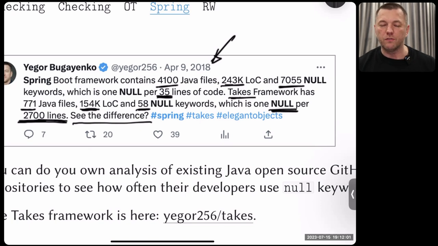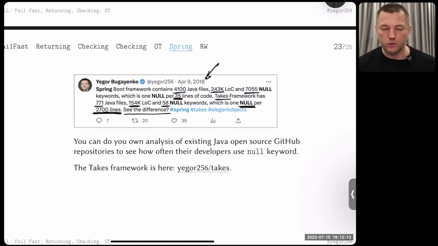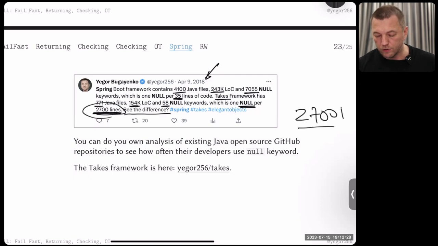Because completely getting rid of null is not possible. In Java, you cannot get rid of null. In other languages as well, because there are libraries created by other programmers where they already use null. They're going to return null to you and you need to check it. So it's unfortunately inevitable in this world today to completely get rid of null. You need to use it. But if you don't use it in your code, then this number will be quite high. And 2,700 is quite a good number, I believe. But 35 is absolutely not a good number. Okay?